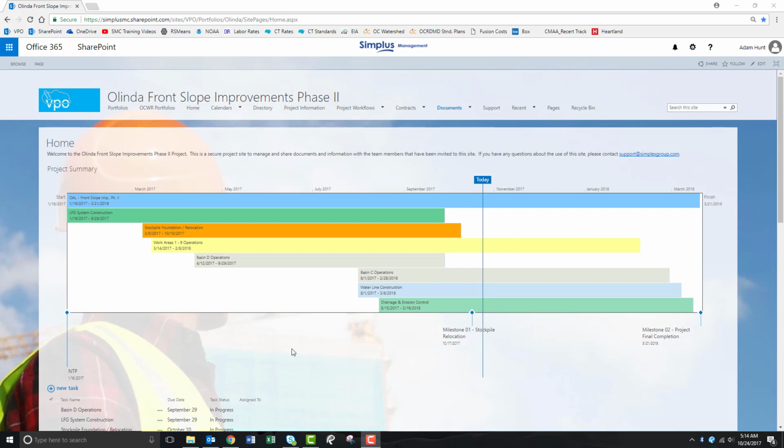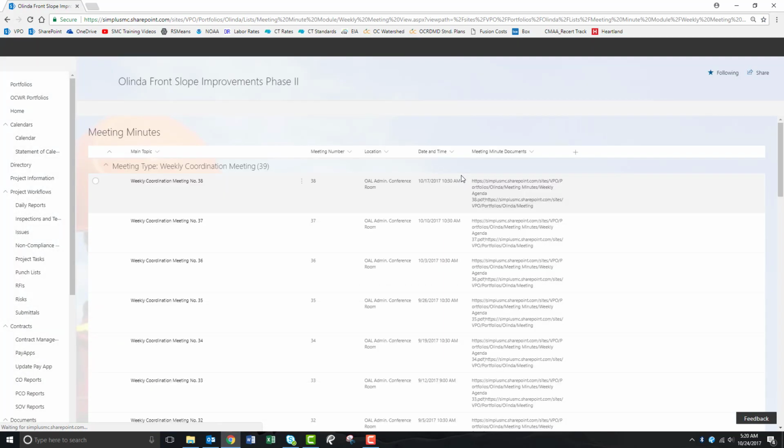The focus of this video will be the meeting minutes module and to show the Simplus user the easiest way to go about generating those meeting minutes for their weekly construction meetings each week. Once you've gotten into your project, you can scroll up to the documents, select the meeting minutes.